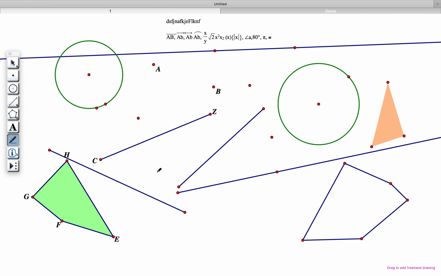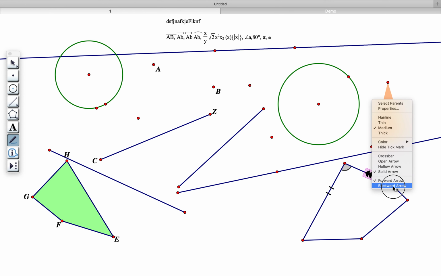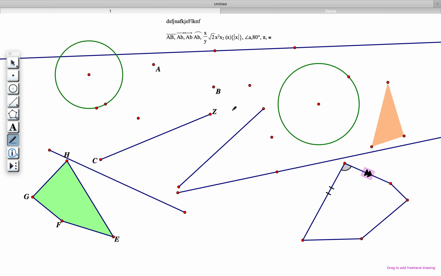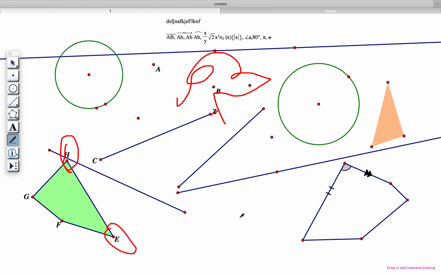The next tool is our marker tool. So our marker tool is really cool because you can draw angle lines. You can also draw tick marks for congruency. And say you want to change those tick marks, you can right click on them, open arrows, and they'll change, or solid arrows. You can also change the direction. Also, the marker tool can just draw. So if we wanted to, say, highlight a certain point, we could draw a circle around it, which is very cool.